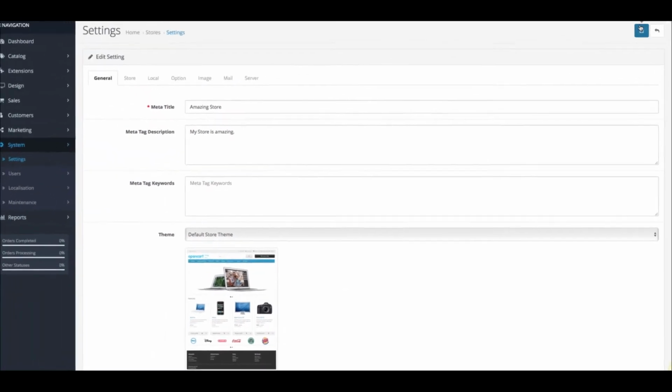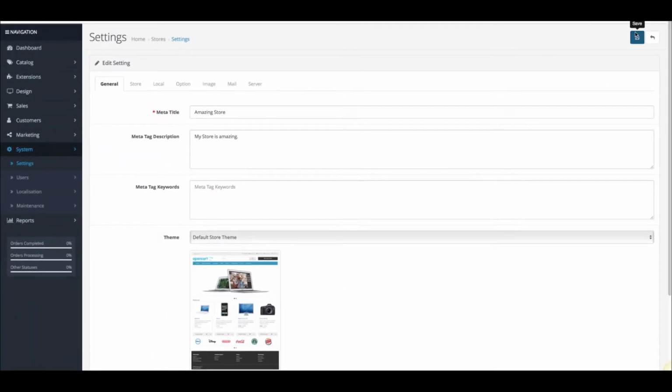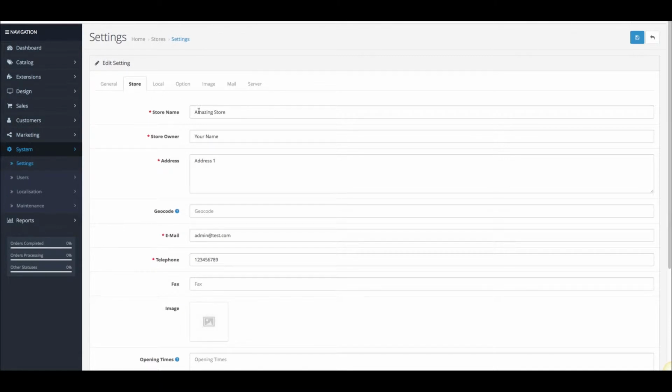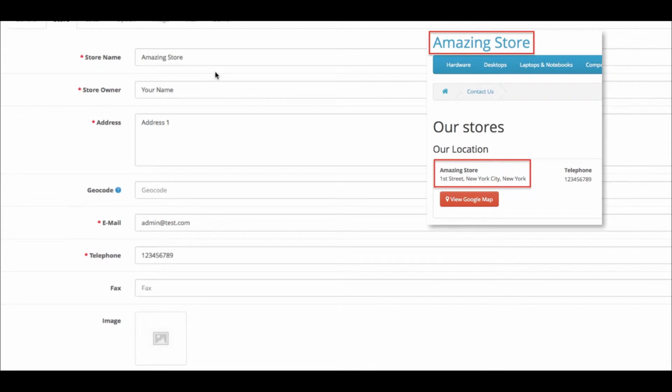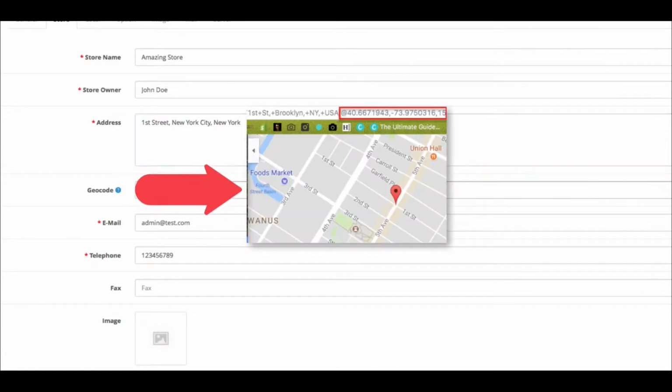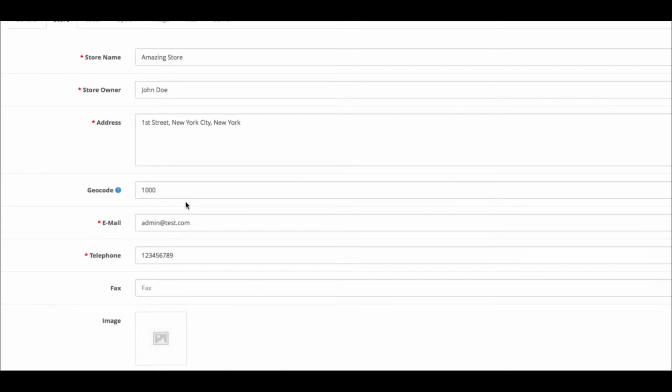Okay, so we can go ahead and click on the second tab, which is called Store. This is where you set your basic store settings, such as your store name, store owner name, and store address. Below those details is where you enter your geocode. Next is the admin email that your store is connected with.